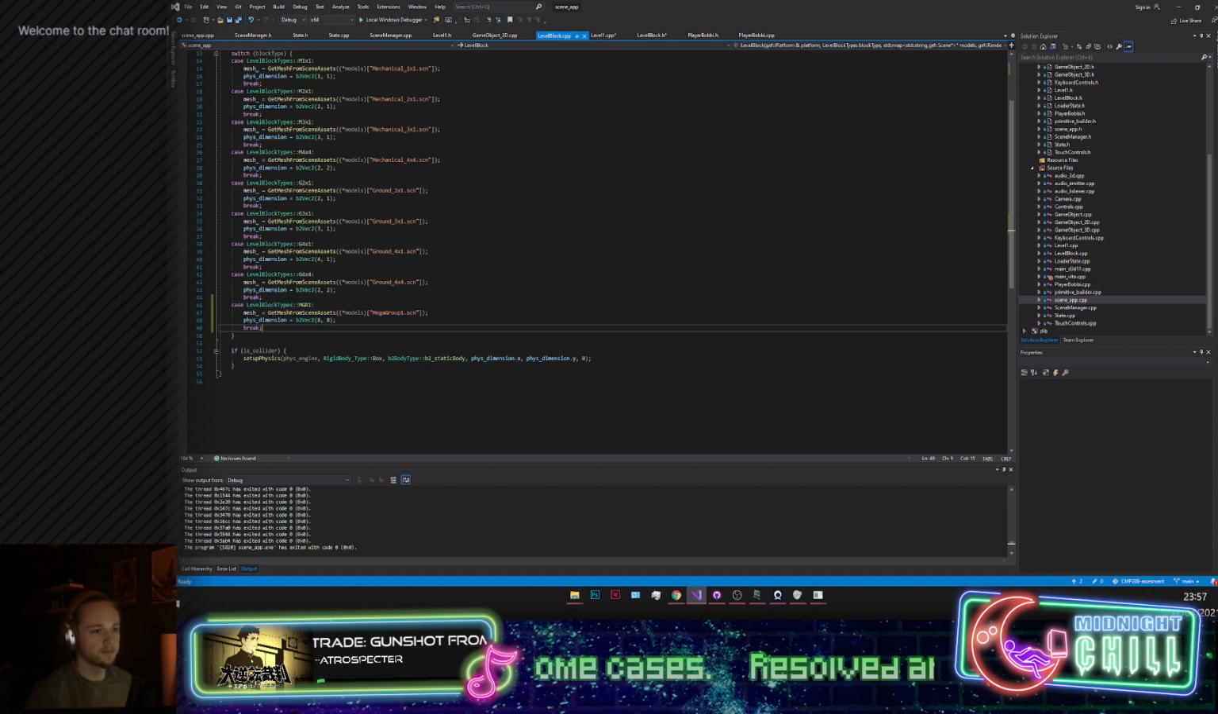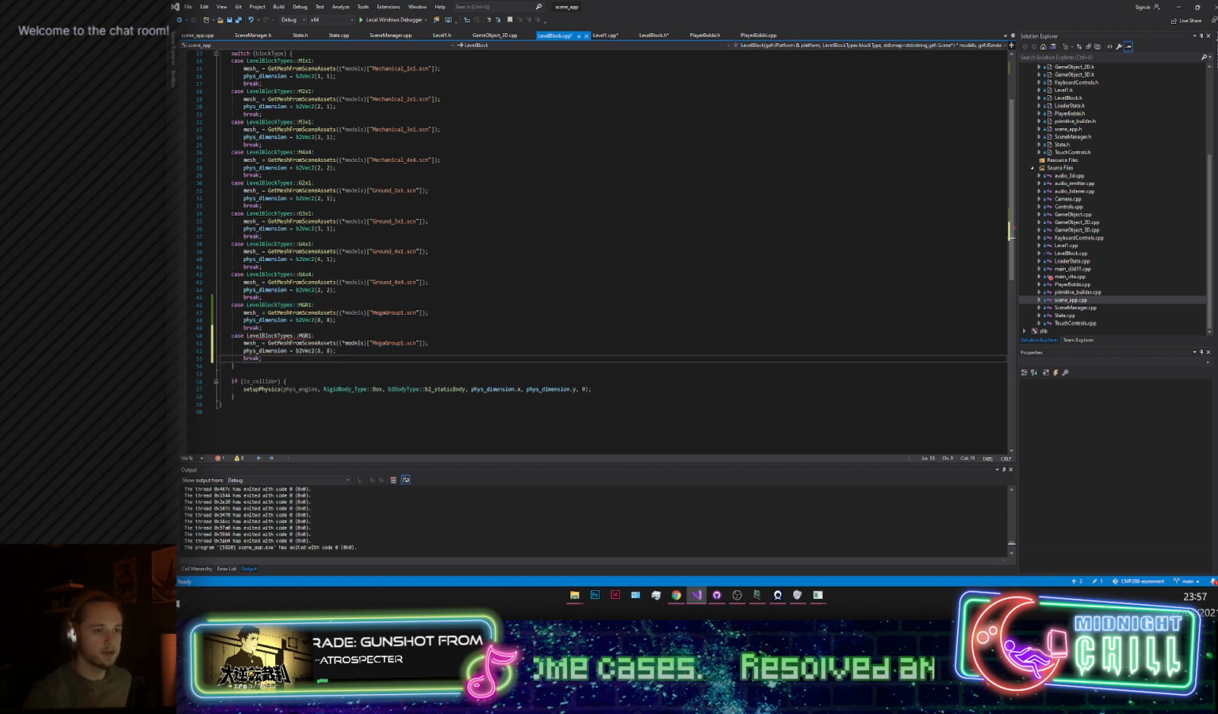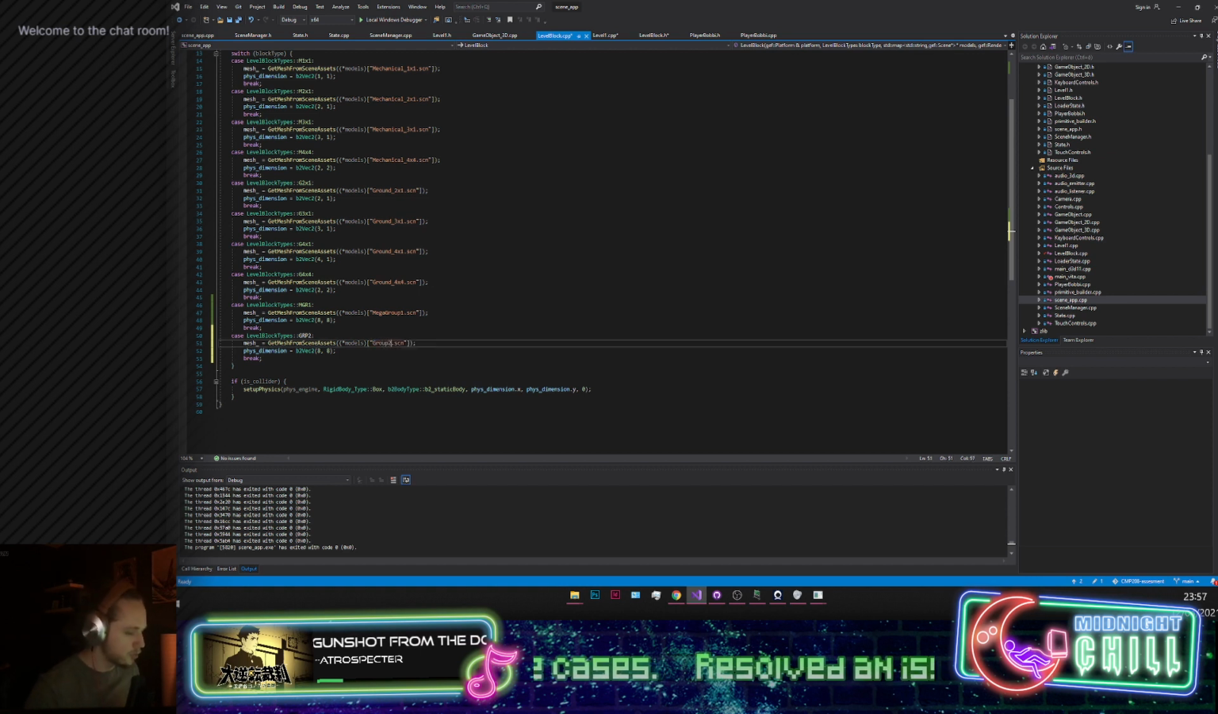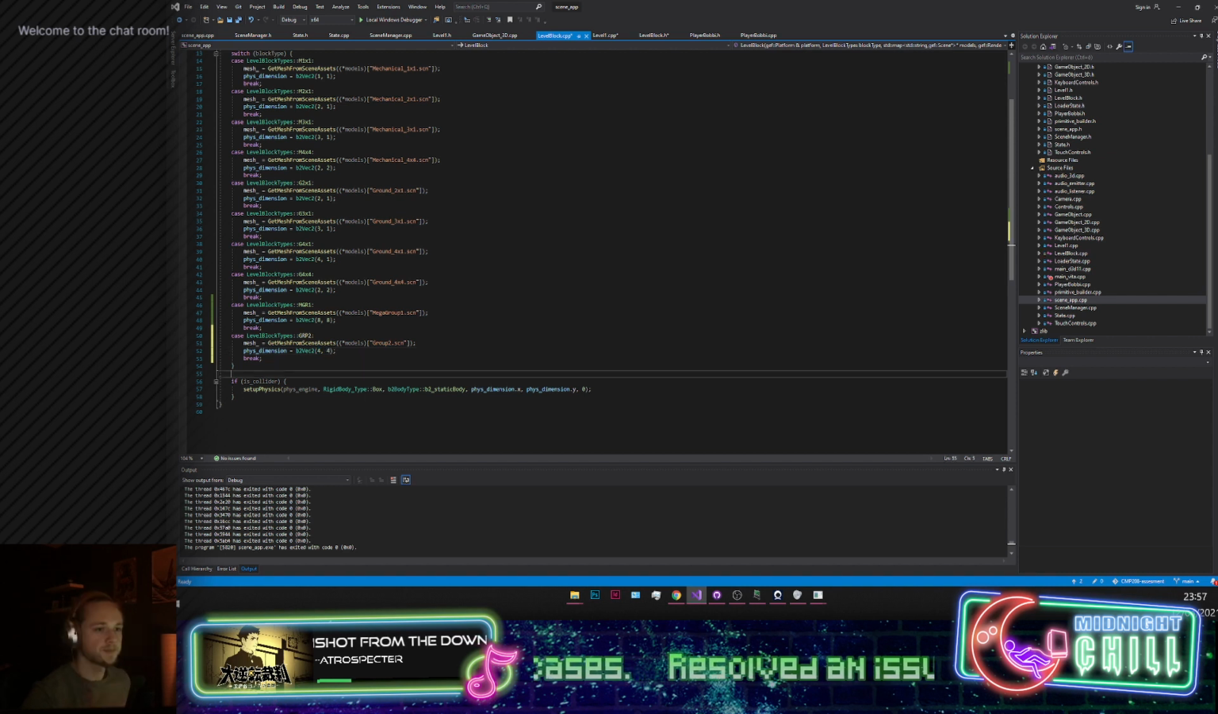Copy. Paste. So it's GRP2. And this is going to call group2.scn, and it's 4x4 in the physics realm. Let's see how this works.